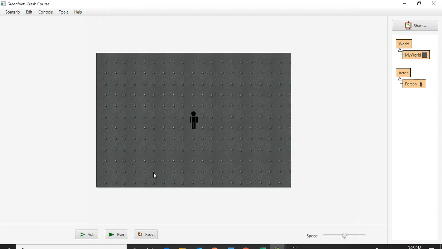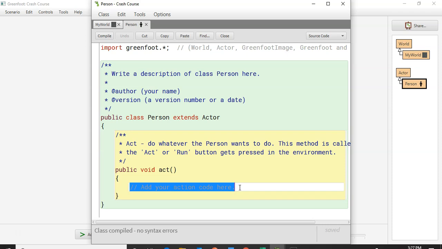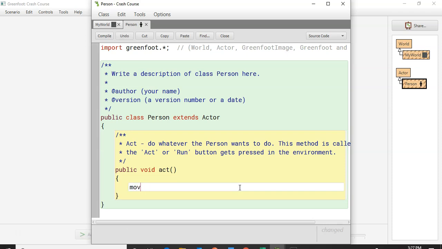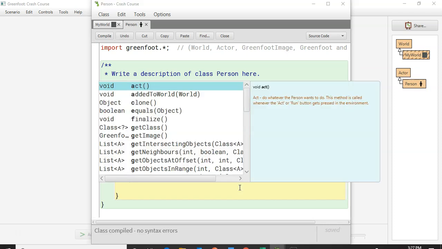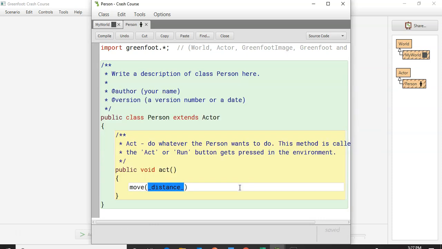And our person can stand there, and we can have this person move around and do different things automatically if we would like. So first, just moving forward is a simple move command, and if you do Control-Space, I really like to use that Control-Space whenever I can. It makes it a lot easier to remember some of these methods.